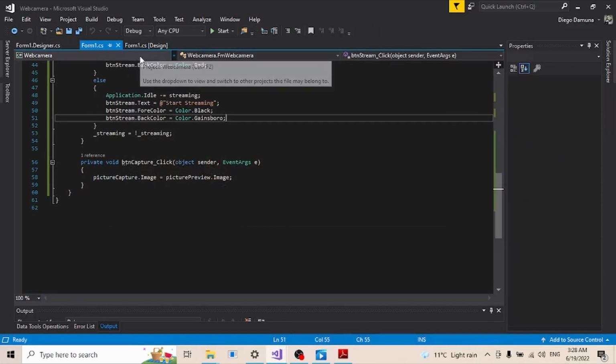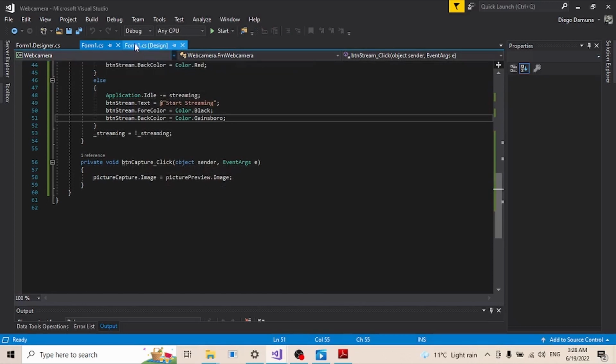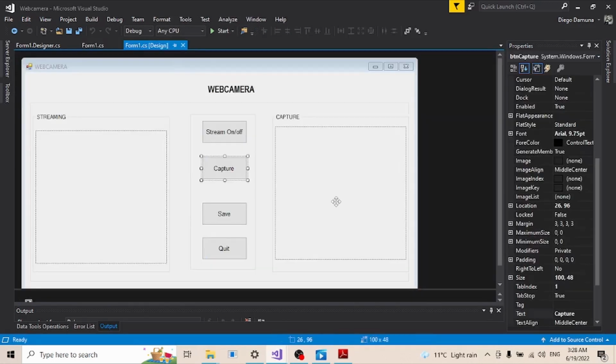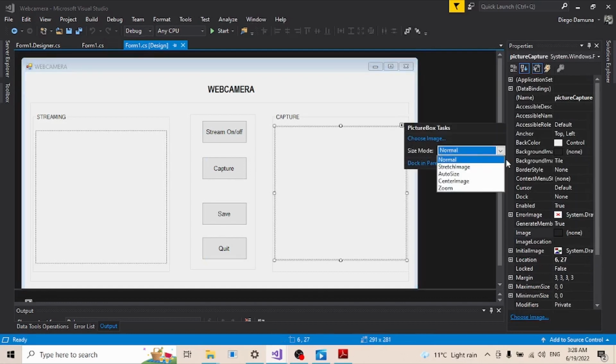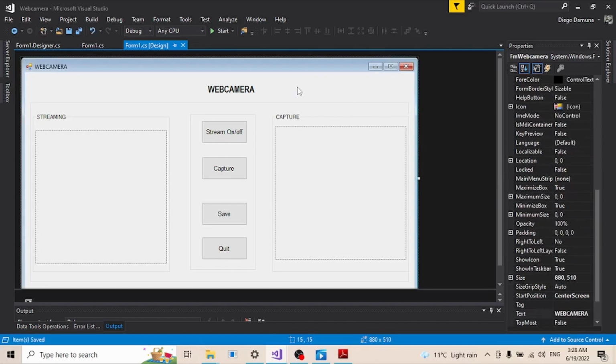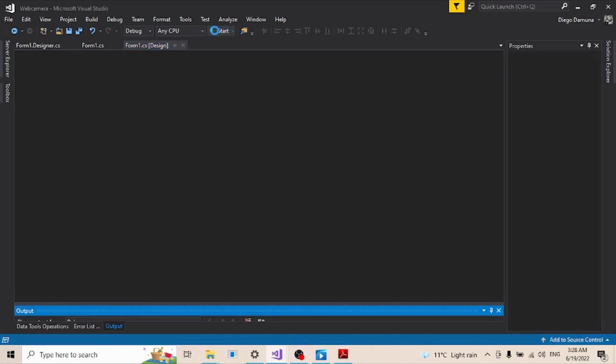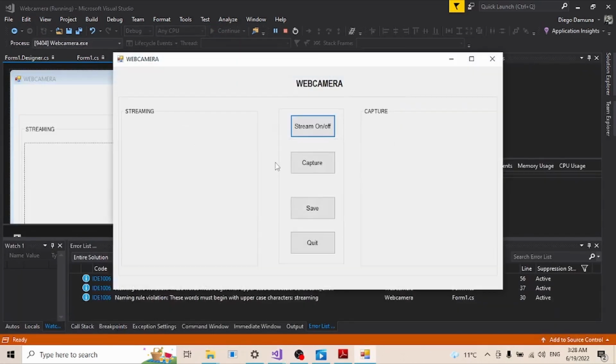I'll go back to my phone. I'm going to select this picture box and then change the size property. Instead of being normal, I'll go for zoom. It's going to force the image to be inside this picture box. Let me see now this time around.